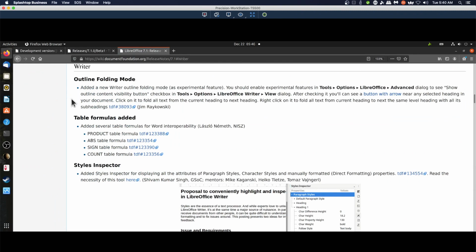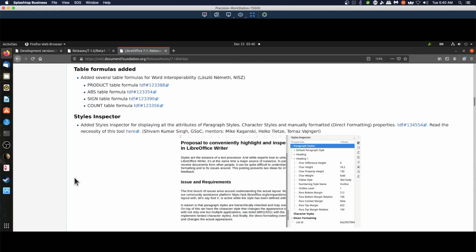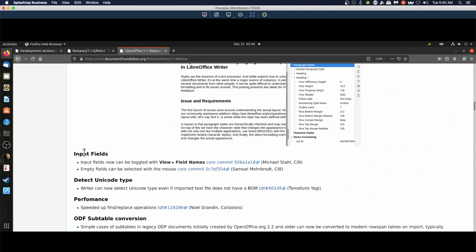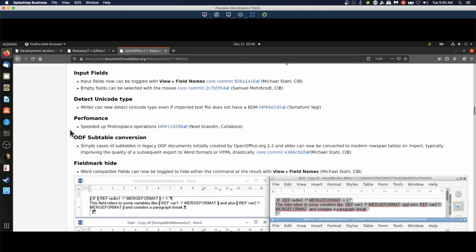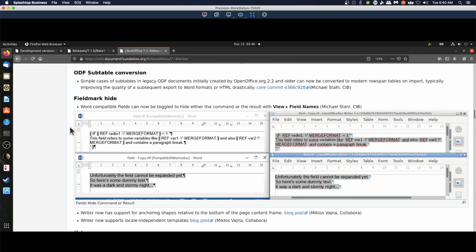Outline folding mode, that could be interesting. Table formulas, Style Inspector, that would have been useful when I was in grad school and doing long papers. Input fields, speed up the find replace operation, that's a welcome change. ODF subtable conversion. Interesting.